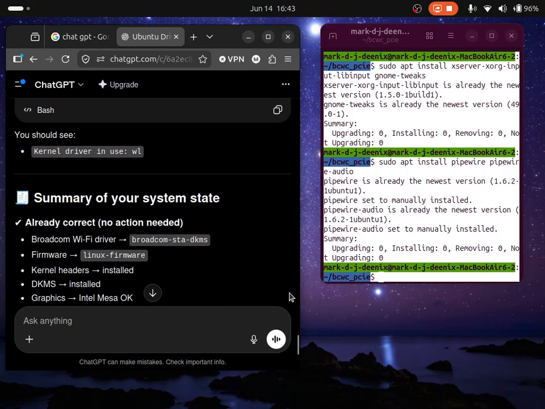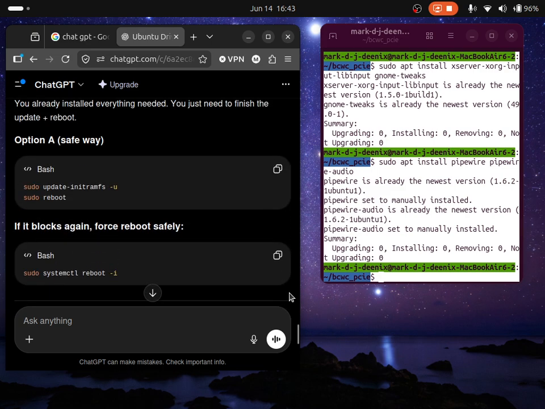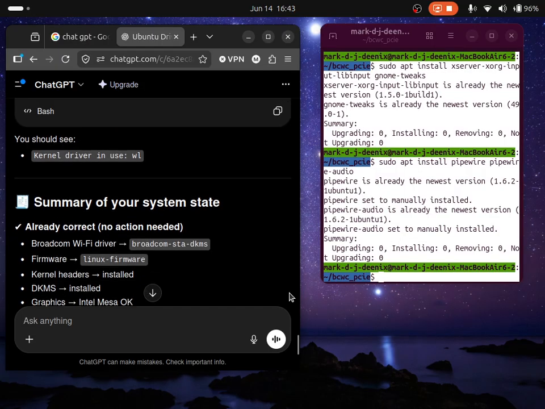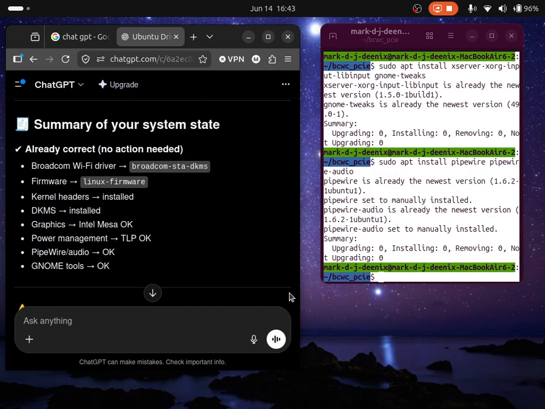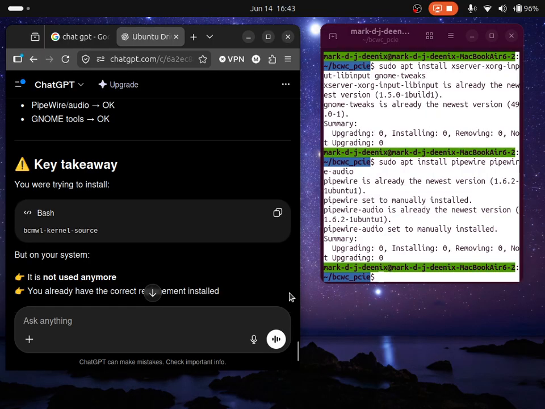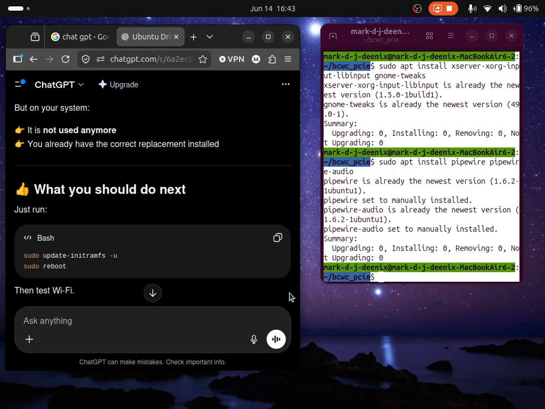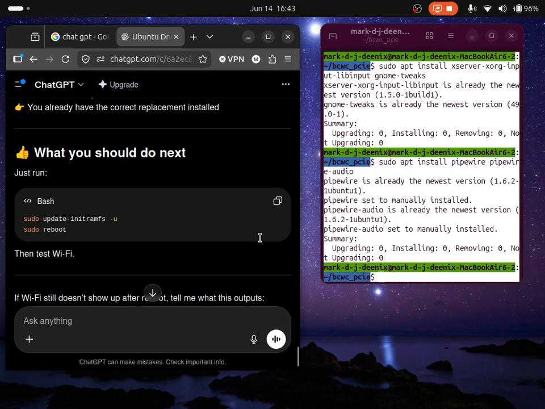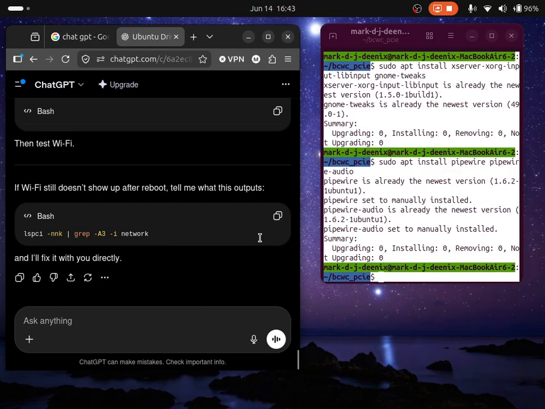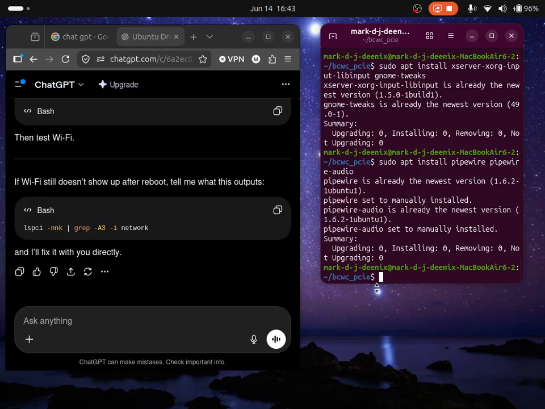So I'm pretty certain, obviously I can see the Wi-Fi is working. What's this about? This is just a script to reboot it. Summary of the system, everything's working basically. Key takeaway, it doesn't need that. What should I do next? Well, we'll try this link. We should be able to see the network.